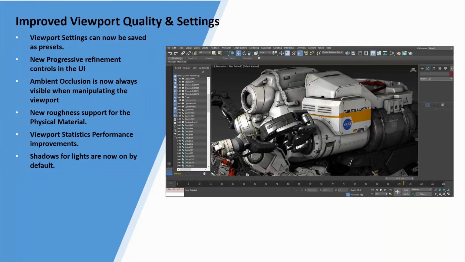The next bit that I wanted to talk to you about was the improved viewport. Now, a simple viewport configuration workflow allows you to produce high quality and high fidelity viewports which were previously cumbersome to achieve.